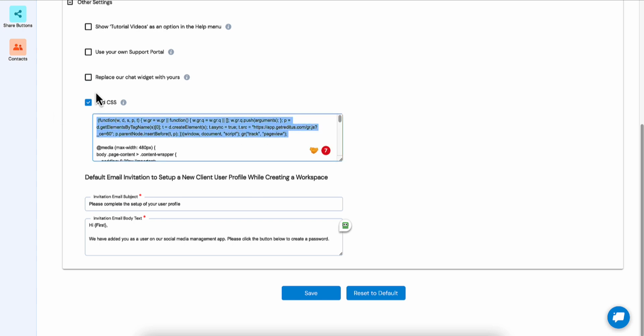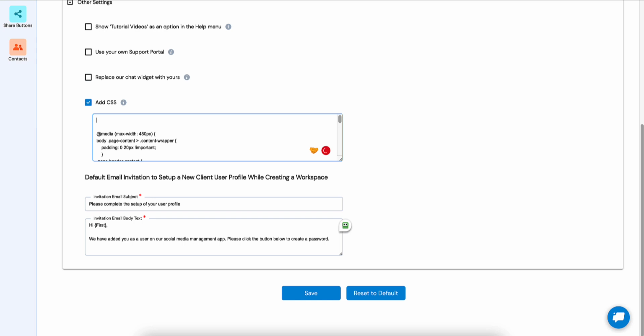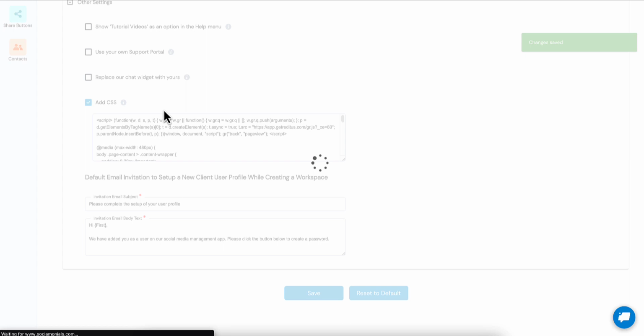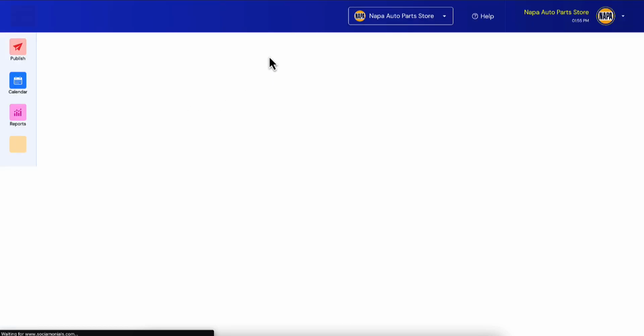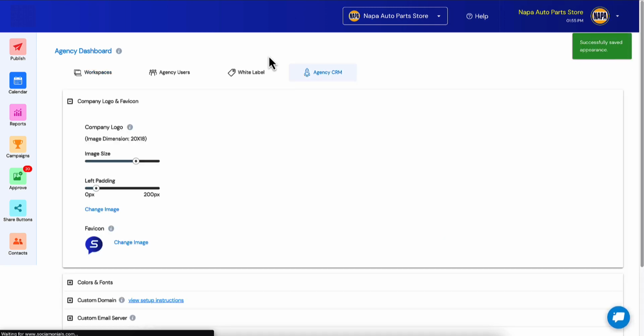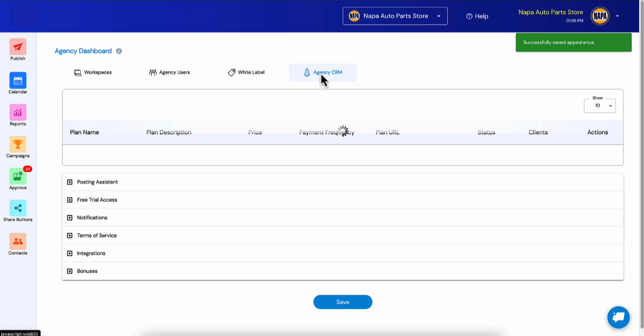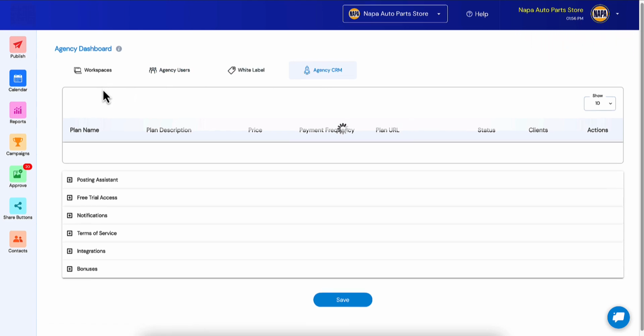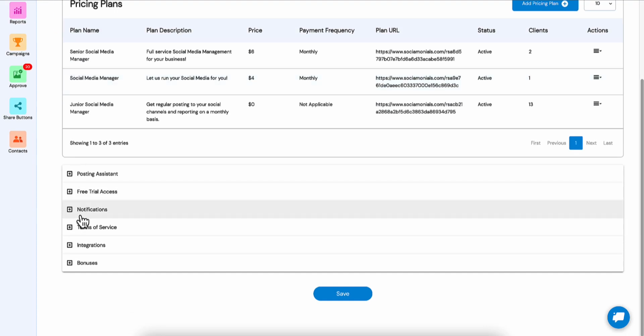It looks like I've already done that with another script, so I'm going to remove that test script. And this is actually CSS I've added to mine, so I don't want to delete that right now. So I'm going to paste that script that they just provided here. And when I save this, it's going to load that script on every single page of the software. And once that's saved, great. I'm going to move back over to Agency CRM. And now let's go to this new conversion script.